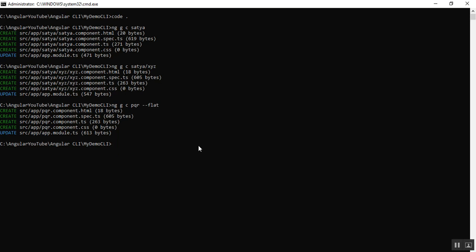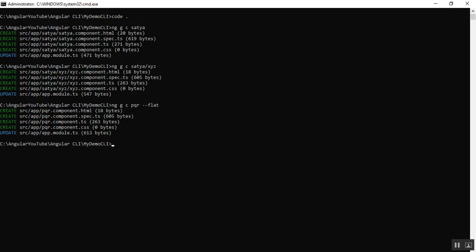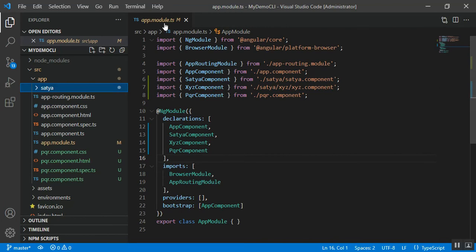Alright, so here we have noticed that for the newly created PQR component, a separate folder is not created. The component files are placed in the app folder by default, right? Also, you can see inside the app.module.ts import section, the component has been added, and inside the @NgModule decorator, the PQR component is added here.